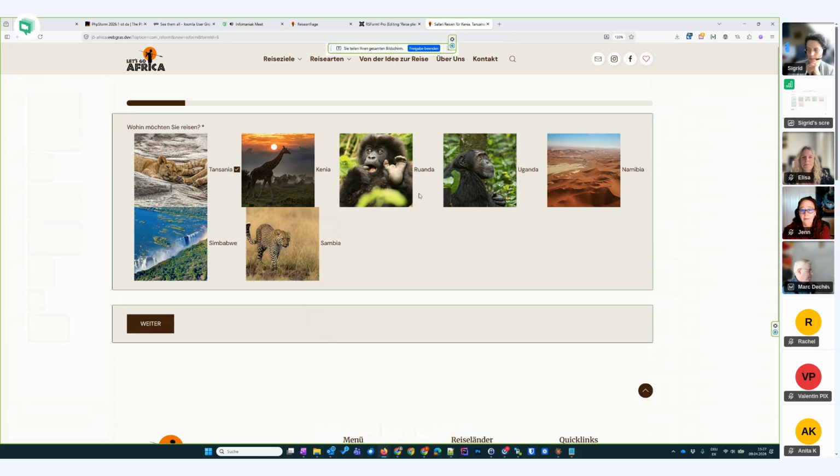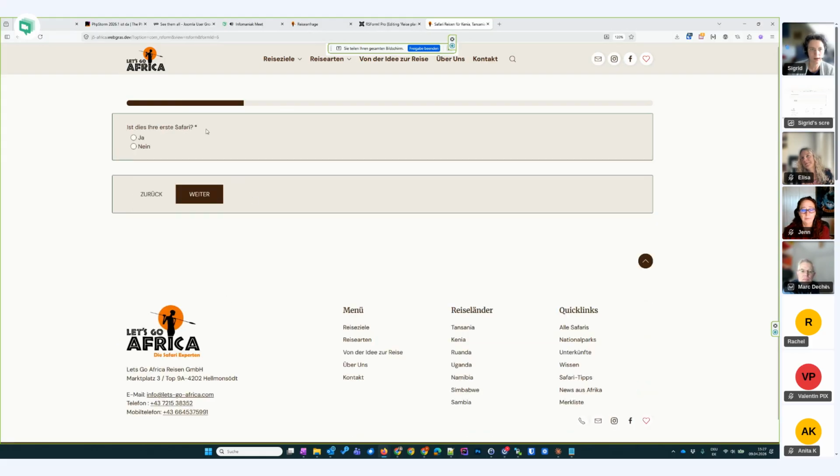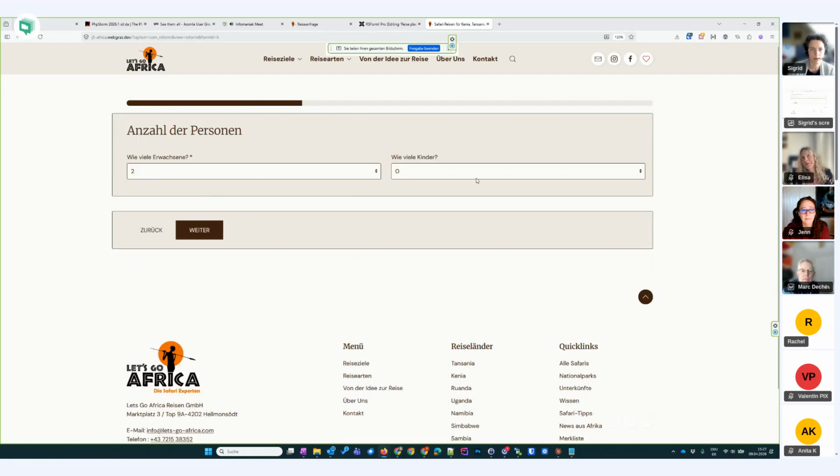The form is not ready yet, but they are offering safaris. You see that? Yeah, the images. At the top there's the progress bar. You choose something and then you click go further, and the progress bar at the top is going with the pages.